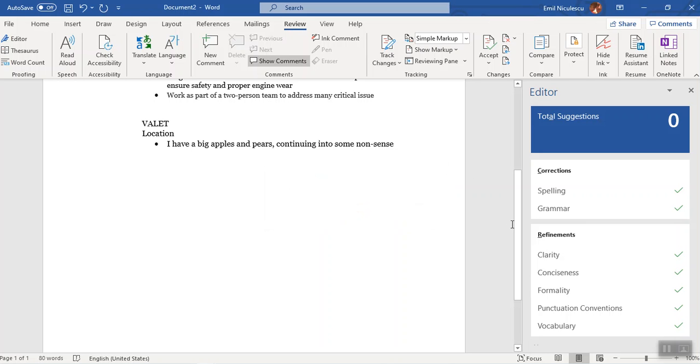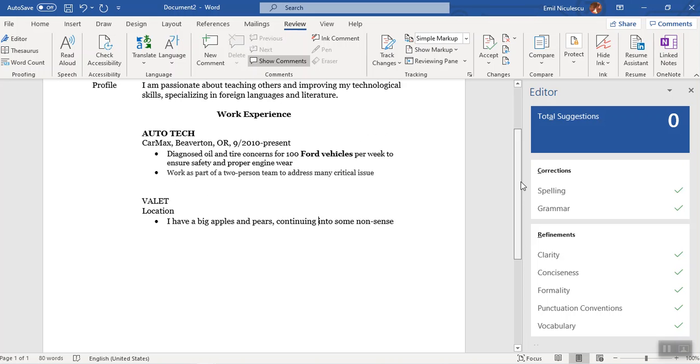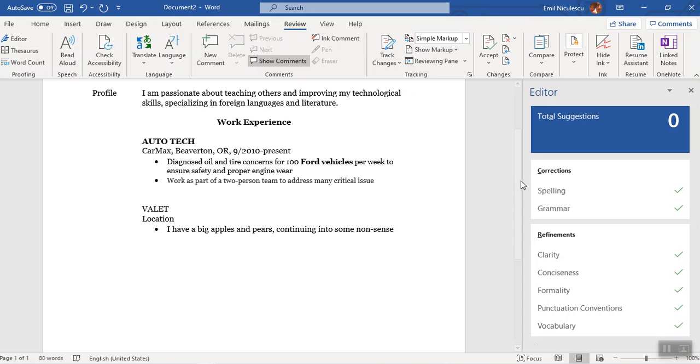So now I don't have any more errors. Obviously this doesn't make sense, but I'm just showing it as an example. So basically that's your assignment. And then you save it.